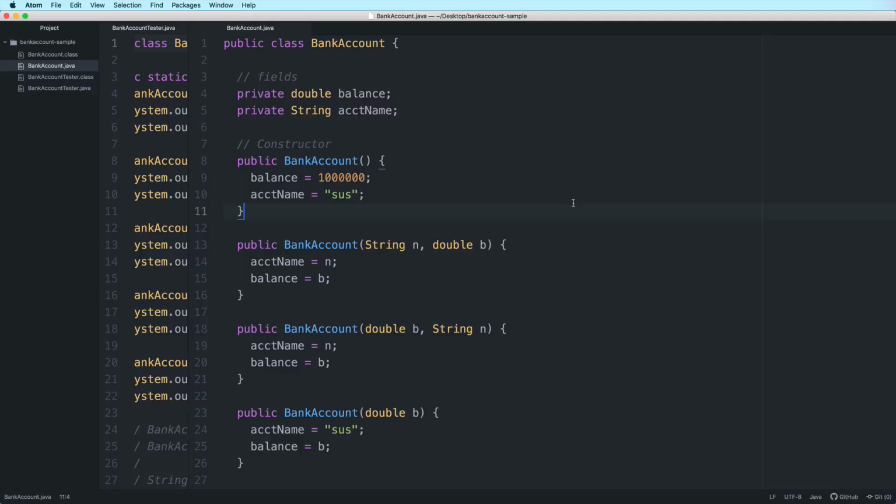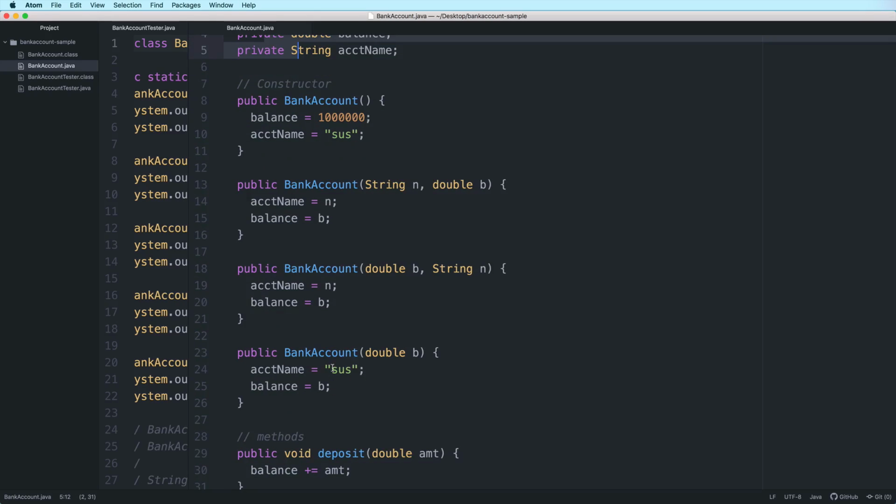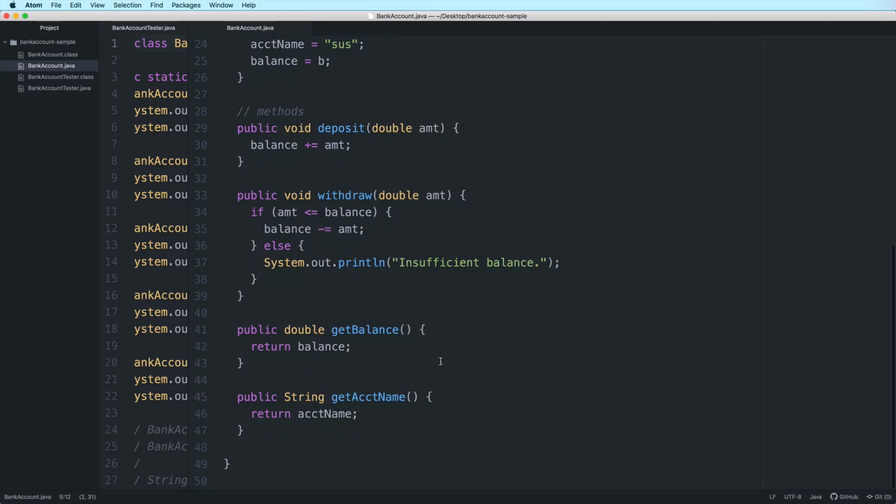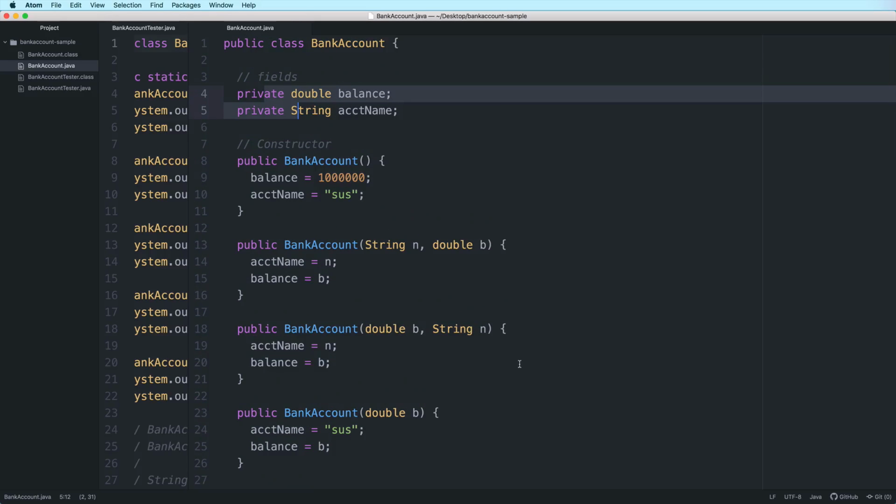In this video, we're going to talk a little bit about what these private and public keywords mean. So first, these fields and these methods. These are what you can refer to as members of the class. The fields and the methods, you would collectively refer to them as members of the class.